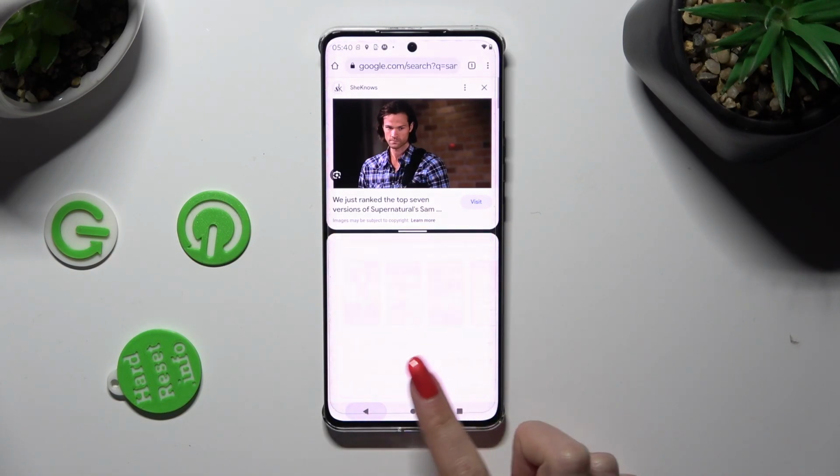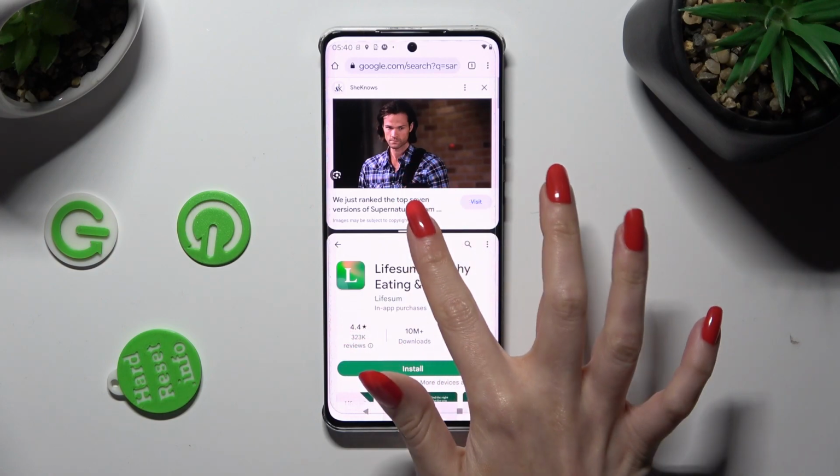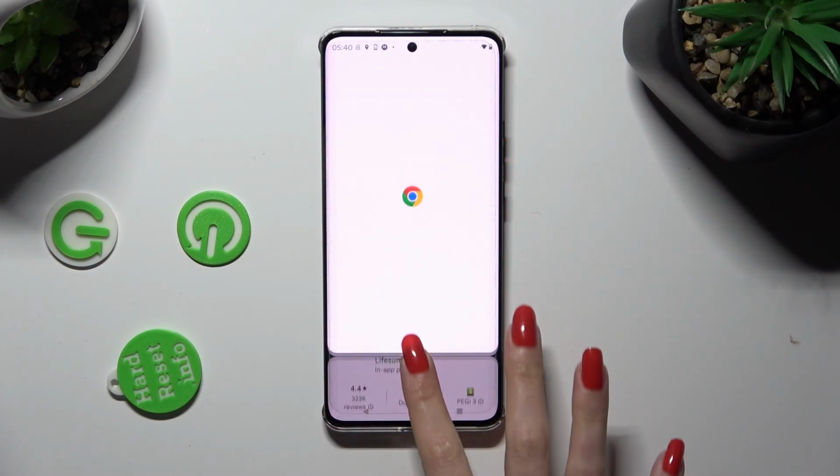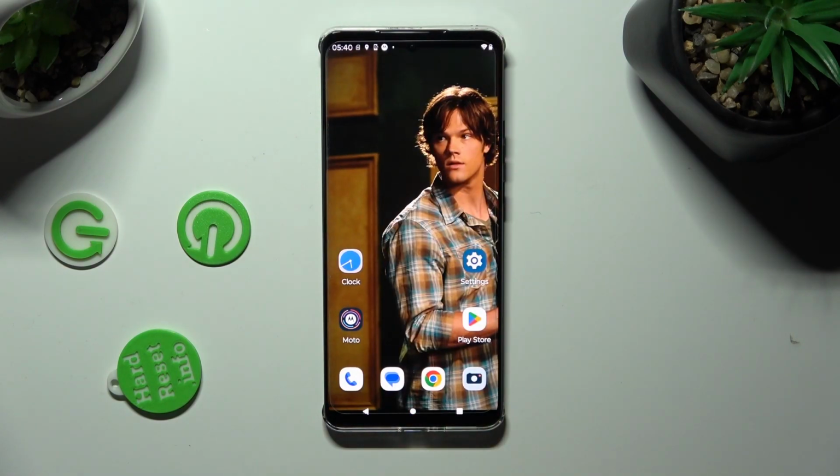If you want to go back from this mode, drag one of your apps all the way up or all the way down and tap on the home button.